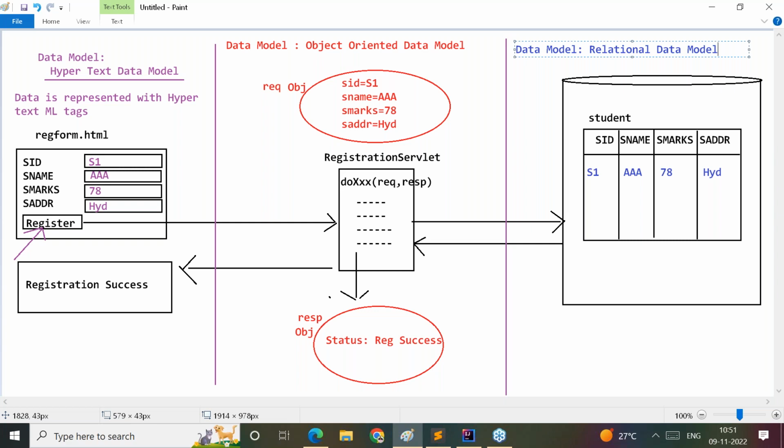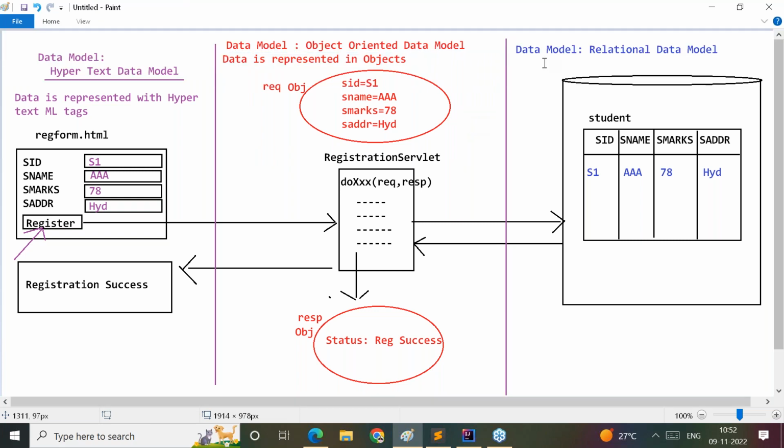In this application, the same data we provided is represented in how many models? In 3 models, we represented this data. What are the 3 models? One is the hypertext data model. Second one is the object oriented data model. The data is represented in objects. That's why this data model is the object oriented data model.